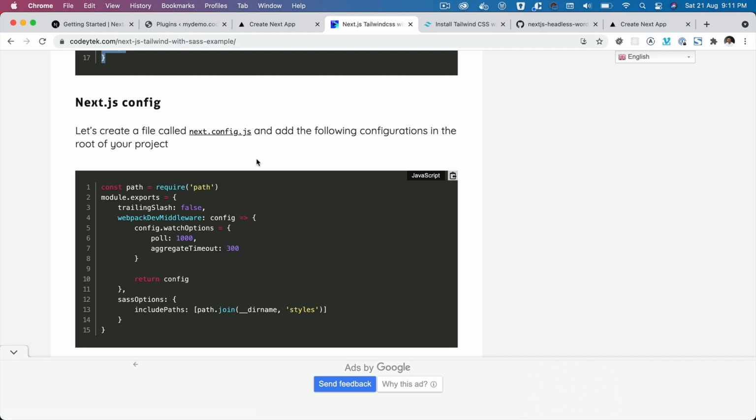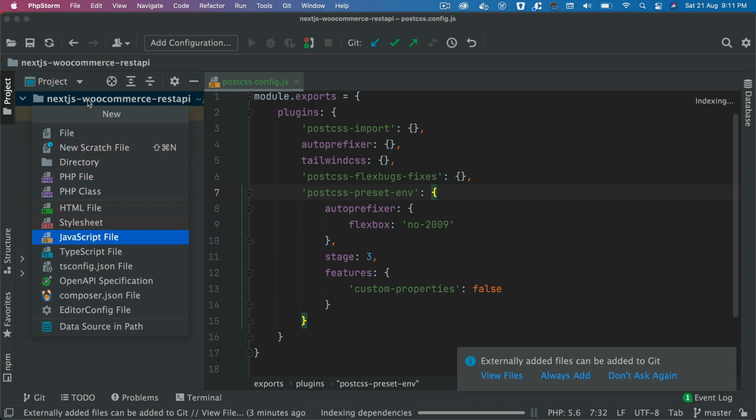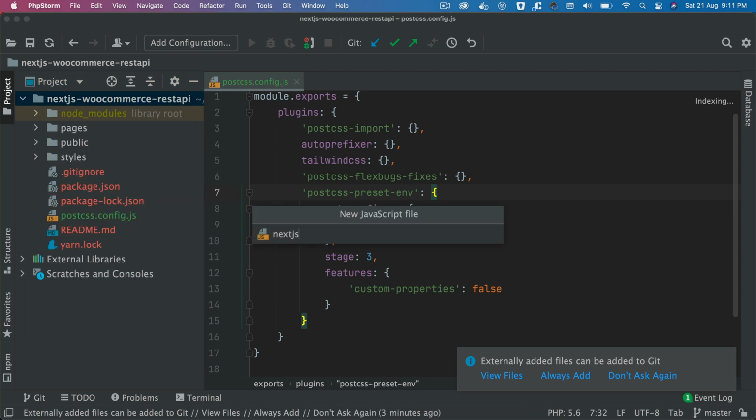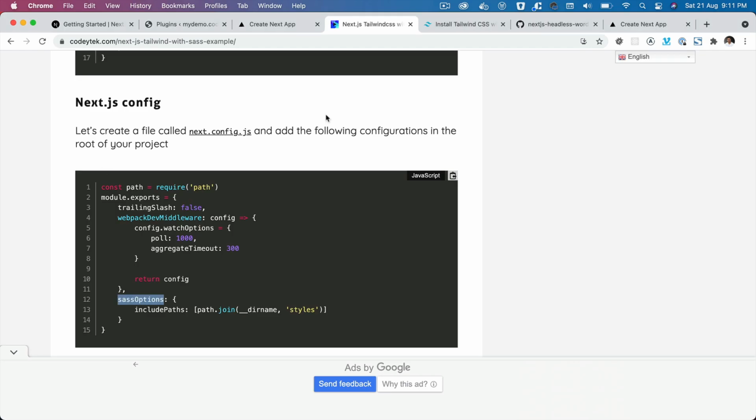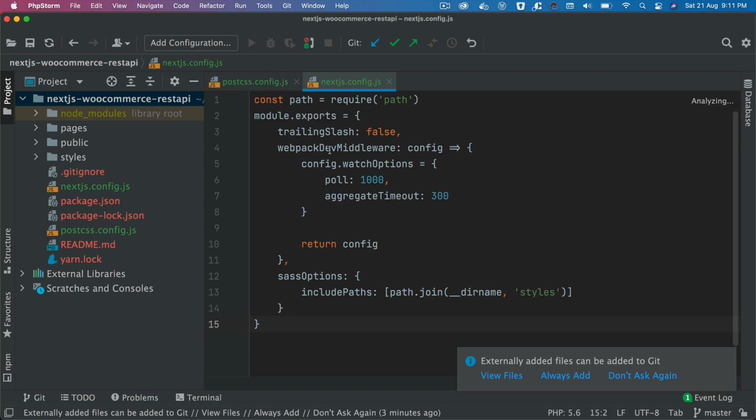Next.js already has a configuration by default. However, if you want to extend it, like add the SASS option, then you'll need to extend it by creating a file to override some of its default configs. So what I'm going to do is say nextjs.config.js, and then I'm going to copy this again and paste it here. This basically has a bunch of configuration that I've added.